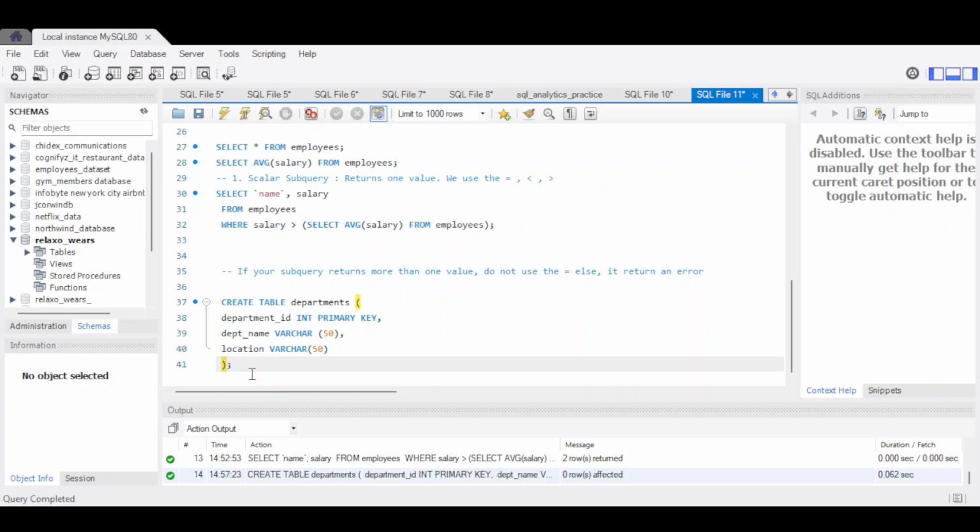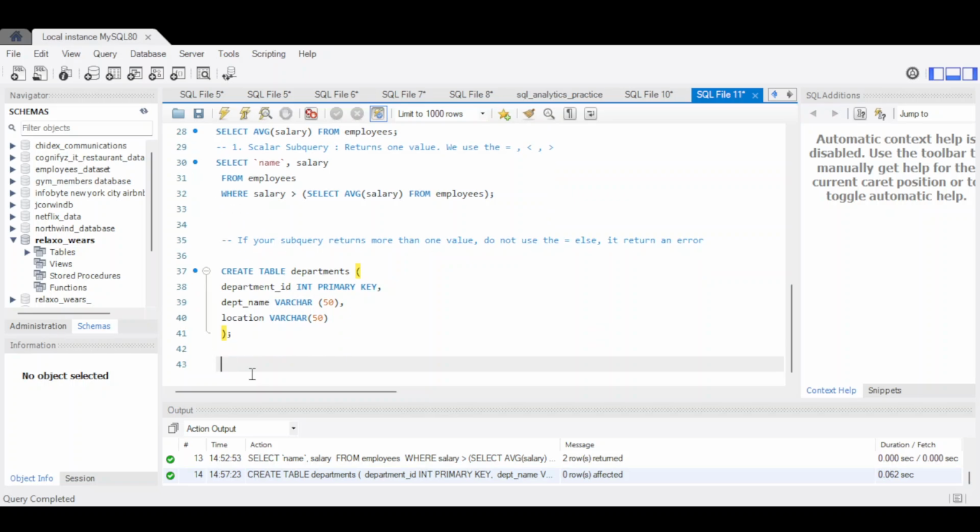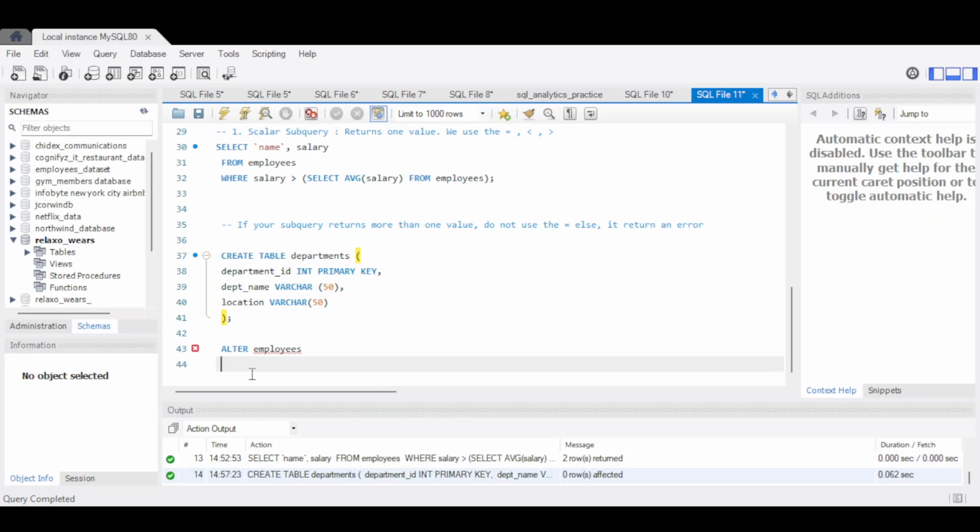Yeah. So now I want to make that department ID in that previous table a foreign key. So I have to alter the employees table. Sorry, I'll teach you all this, but I've not gotten there. I'm trying to make constraints. This should be how it is done.